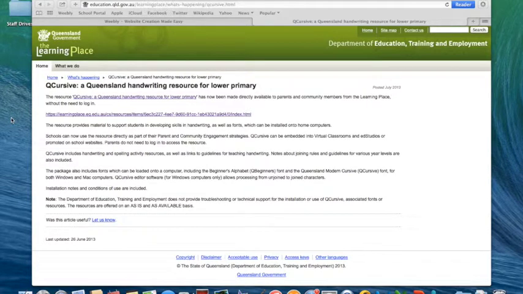Hi everyone. I've had a request via the Weebly how-to site regarding how to install fonts onto your MacBook.